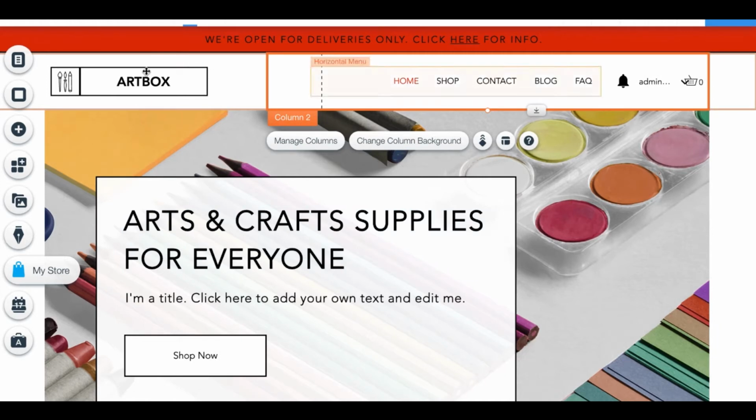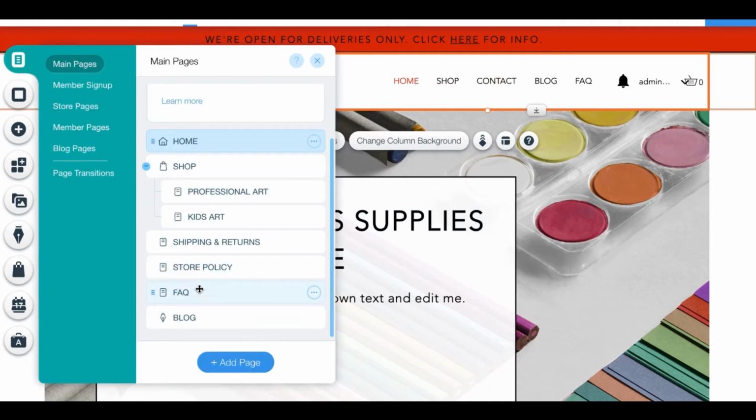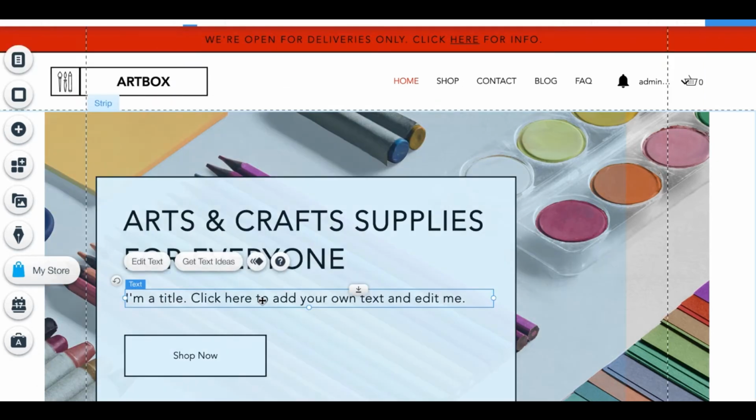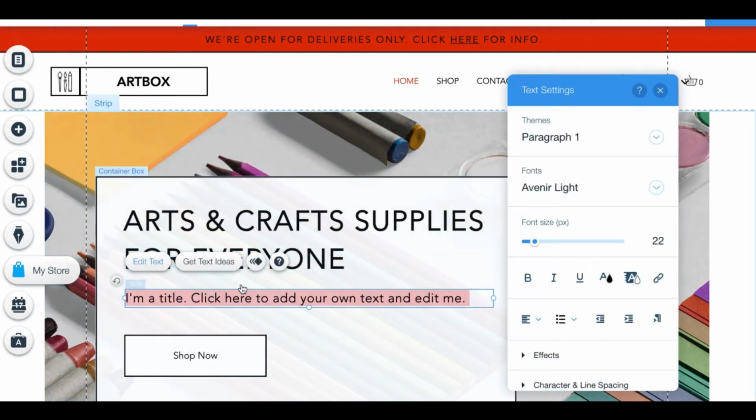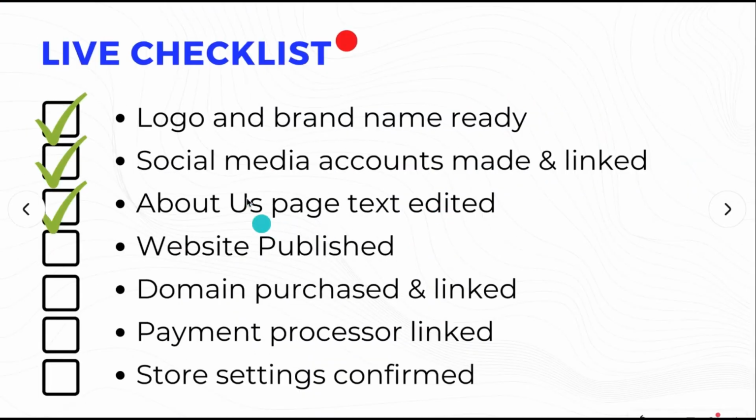And again, just trying to show you guys, I don't know if this website has an About Us page. It doesn't. Okay, so it's very simple. It's just going to be text, and you can just click and edit text, and you can change it to anything: fonts, sizes, colors, bold, italicized, all of that's super easy to do. Now, once you've done all three things, so About Us page is all set up, social media accounts are linked, and the logo and brand name is ready, you can finally publish it.